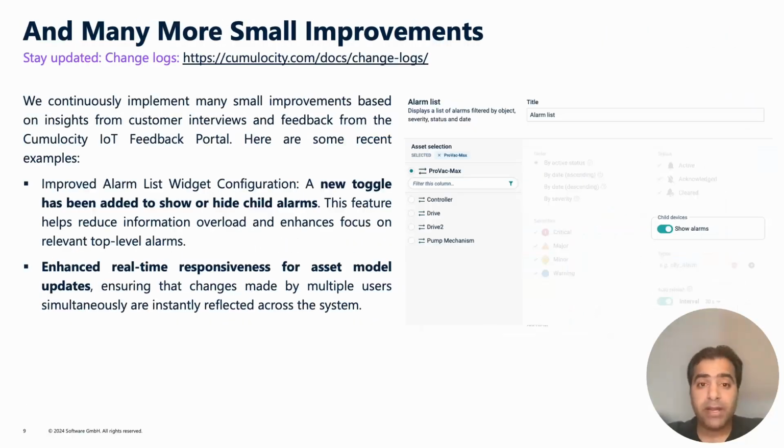We continuously implement many small improvements based on insights from customer interviews and feedback from the Cumulocity IoT feedback portal. Here are some recent examples. In the alarm list widget, previously child alarms were always shown. With this change, a new toggle has been added to the widget configuration, which allows the users to either disable or enable the child alarms in the list. This provides users with more flexibility to customize a widget to their specific use cases and makes it easier to focus on the relevant top-level alarms.